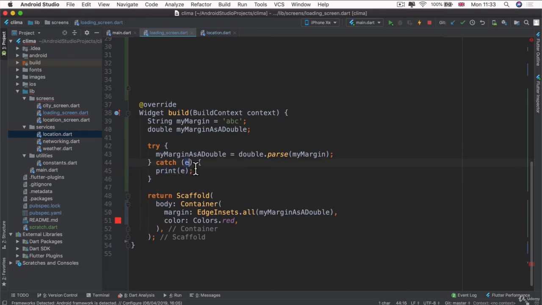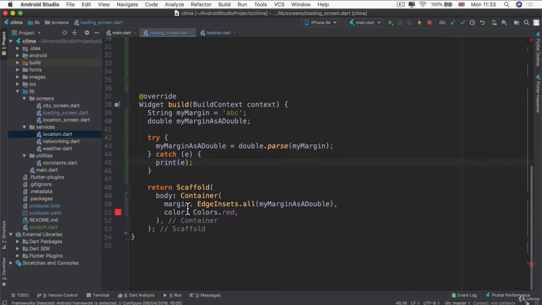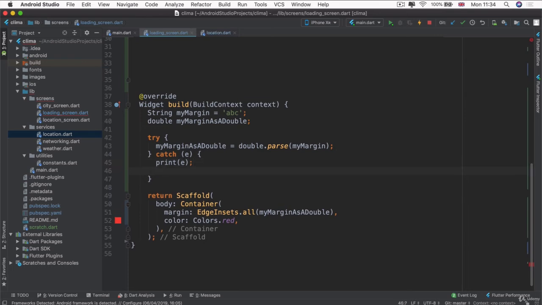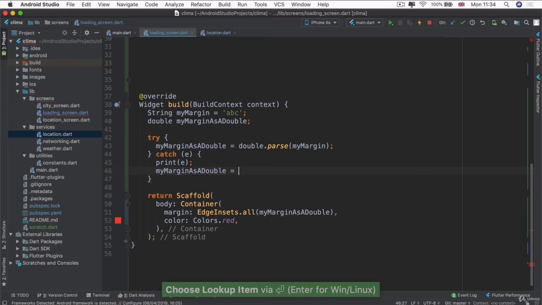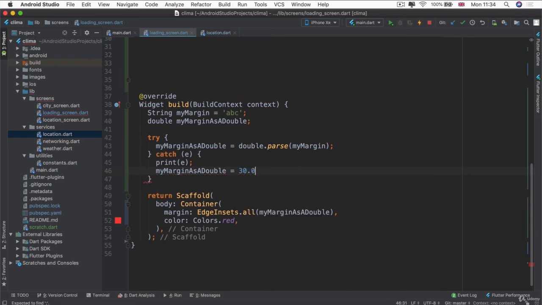Now, if there were any exceptions, it's going to print the exception, but we're still going to return a widget nonetheless. Now, in this case, it's going to use my margin as a double, but if we run our code right now, margin as a double tries to be turned into a double, but because it's a piece of text, this fails and the catch block gets triggered. Now, in this case, we can either say, if there were any errors turning it into a double, let's change my margin as a double into a default value. Let's say 30, right?